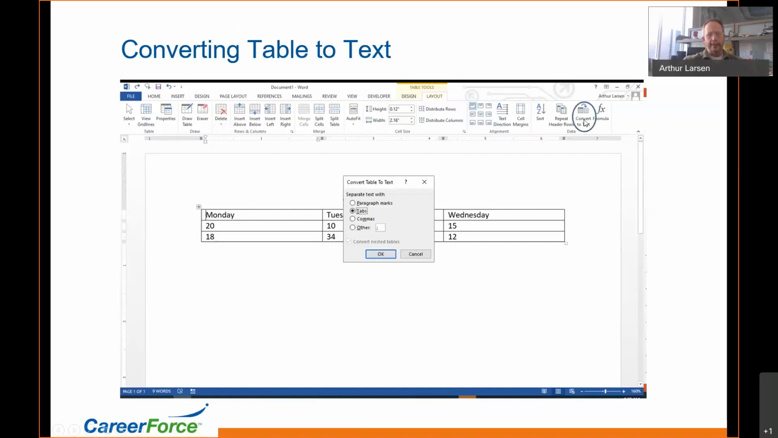Once you click on that, you'll get a little dialog box that pops up that asks you, what do you want to replace those cells with? In most cases, you want to use tabs, especially for like a resume. If you were working with a bunch of data and you wanted to transfer it over to an Excel or something like that, you might use a comma or a semicolon. But in most cases, especially for text-heavy stuff, you're going to use tabs.